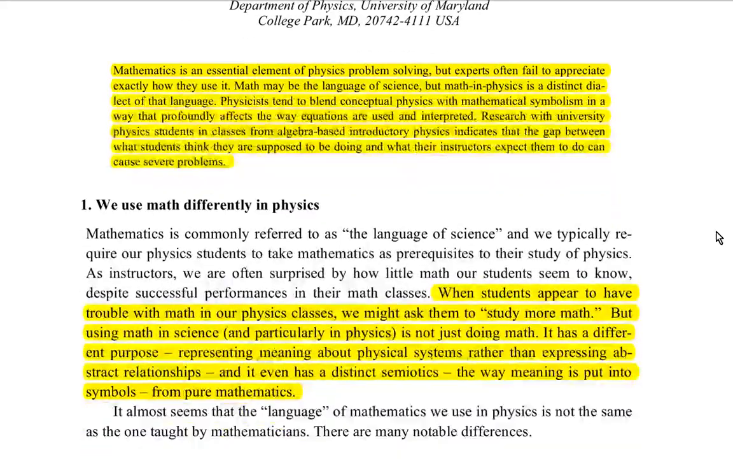And here's the highlighted passage that I mentioned. So especially the part of how we put meaning into the symbols in physics, and the difference between how we do that in physics as opposed to in pure math classes, is quite revealing. So I hope that you'll take a look at his article.